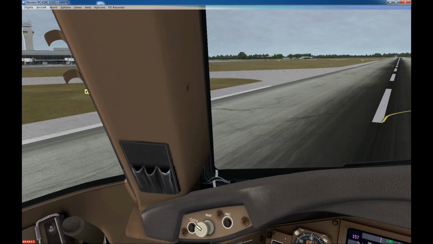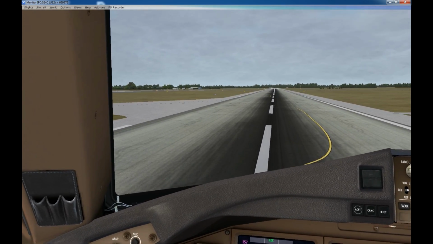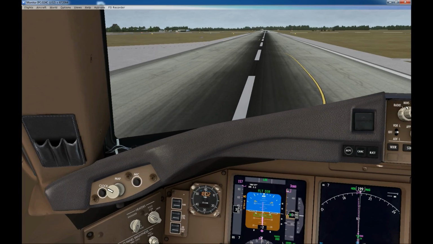I used the ORBX scenery for Queenstown, beautiful scenery, and then a single engine landing.